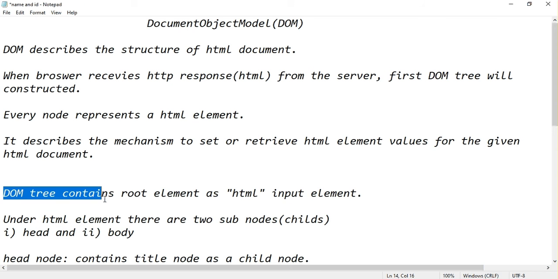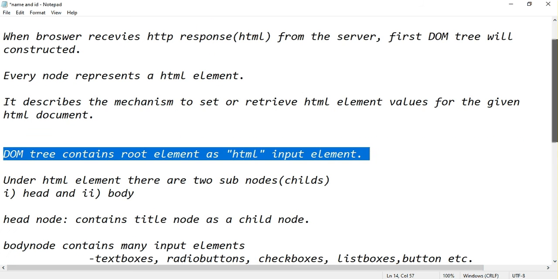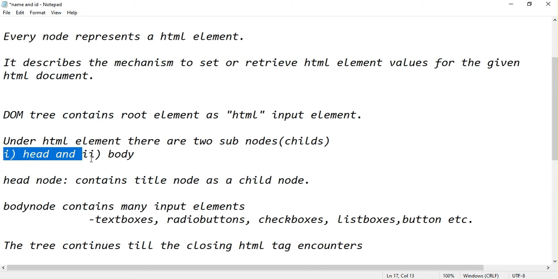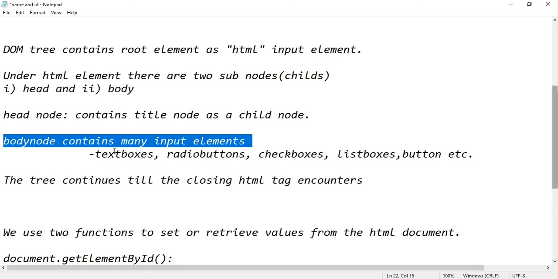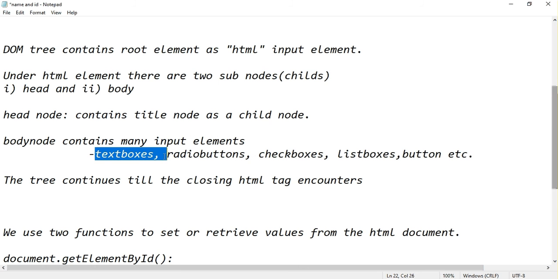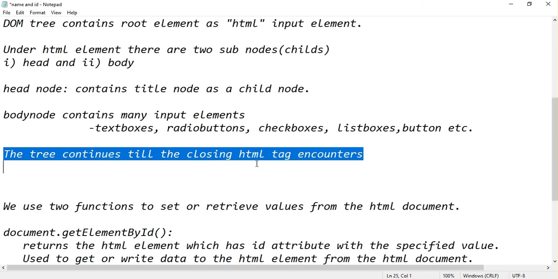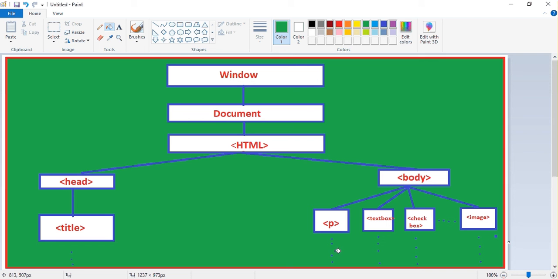The DOM tree contains the root element as the HTML element. Under the HTML element there are two subnodes. The first one is head and the second one is the body tag. The head tag contains the title node as a child node, and the body tag contains many input elements like text boxes, radio buttons, check boxes, list boxes, buttons, and so on. The tree continues until the closing HTML tag is encountered. See here, I have placed some dots. So this tree will be constructed like this.